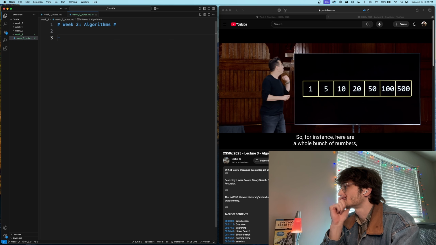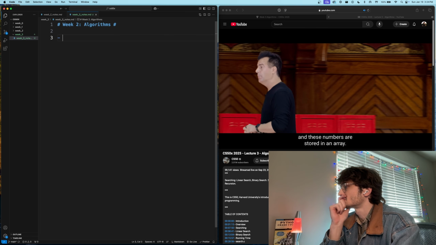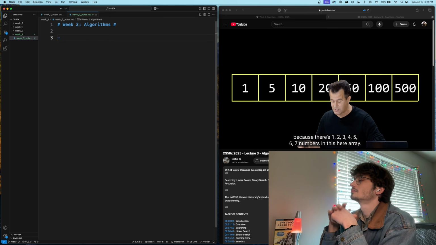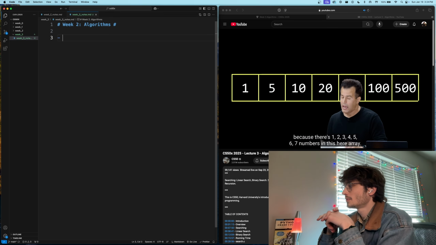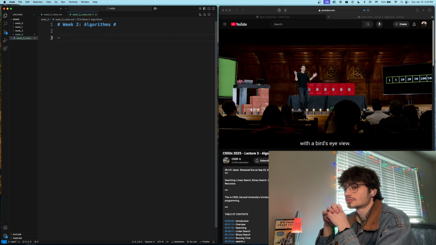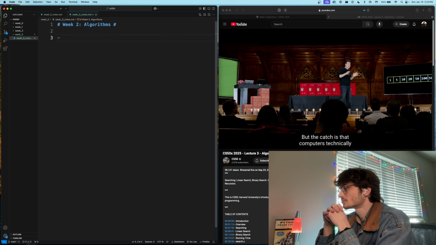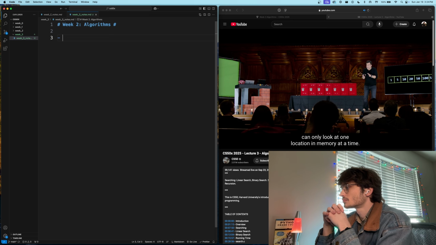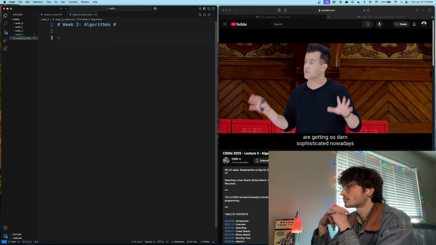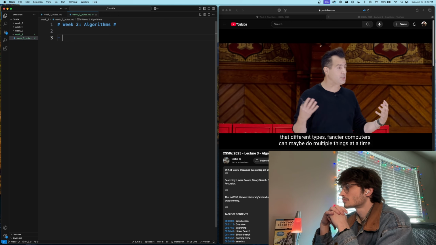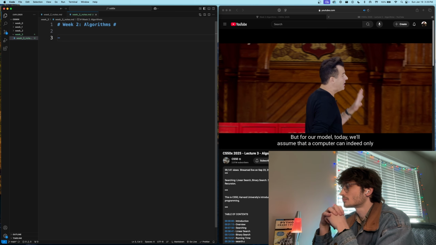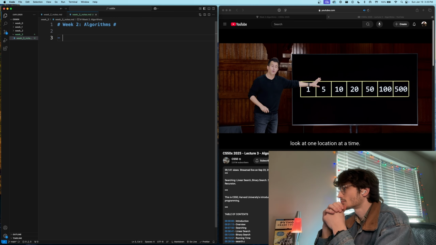So for instance, here are a whole bunch of numbers, and these numbers are stored in an array. This array is of size 7, it would seem, because there's 1, 2, 3, 4, 5, 6, 7 numbers in this array. And of course, you and I can see all of these numbers at a glance with sort of a bird's eye view. But the catch is that computers technically can only look at one location in memory at a time. Now, that's a bit of a white lie, because computers are getting so sophisticated nowadays that fancier computers can maybe do multiple things at a time. But for our model today, we'll assume that a computer can indeed only look at one location at a time.